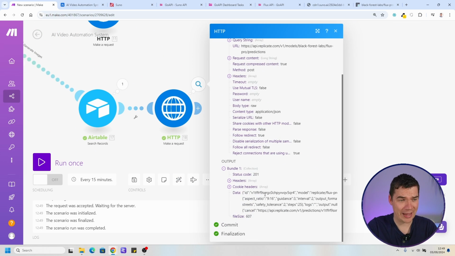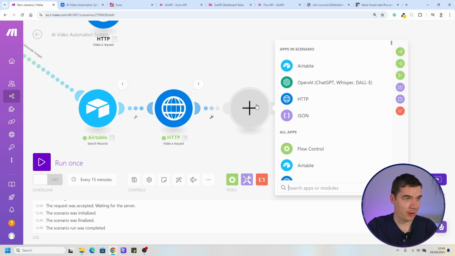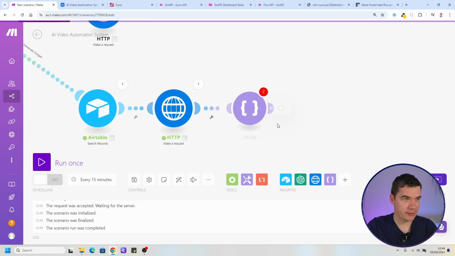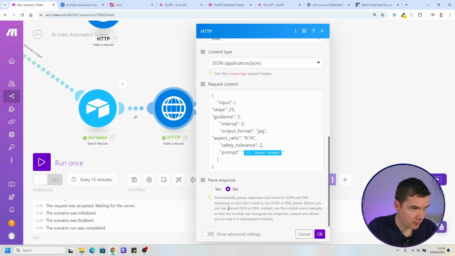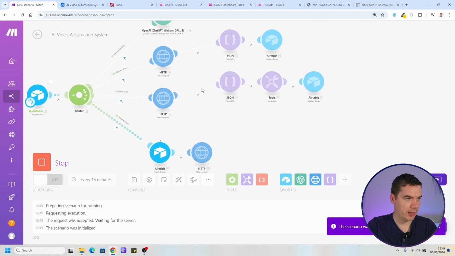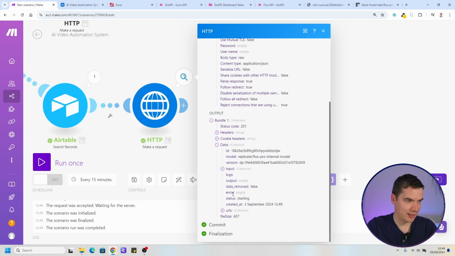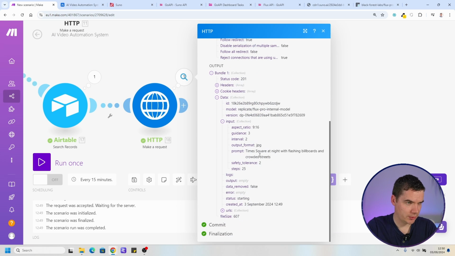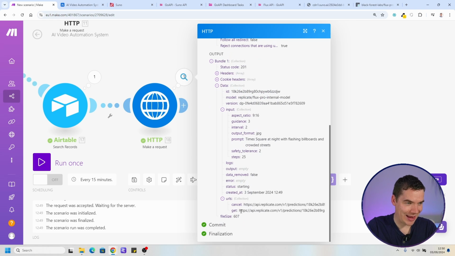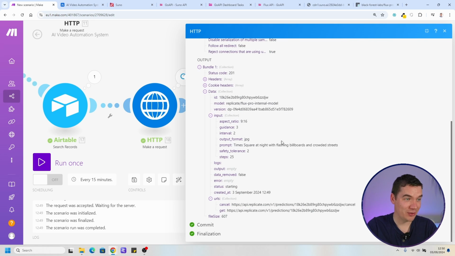So yeah, we're still getting back text. So let's now parse that into JSON. Is there a way to actually parse here? Yeah, parse response, yes. So we don't need to add another module. So run it again. Excellent. So data, brilliant. There we go. Input is that. There's the ID. So we're getting a URL to fetch the results.